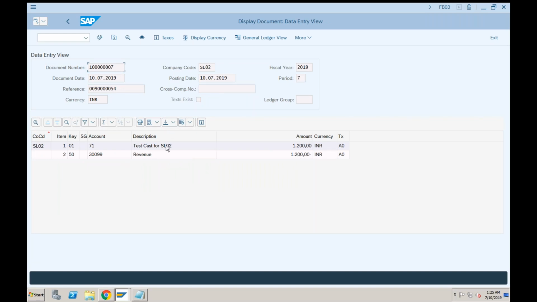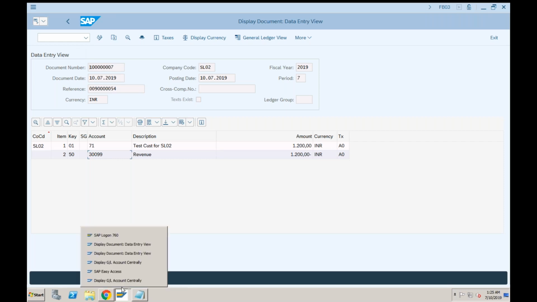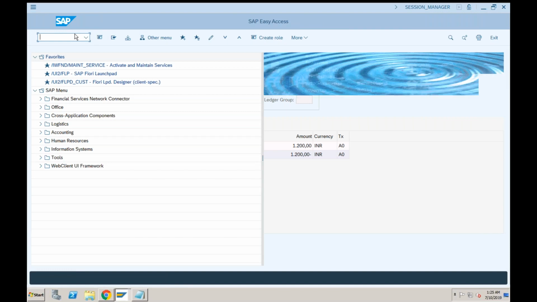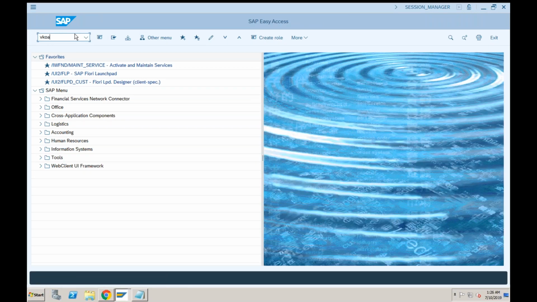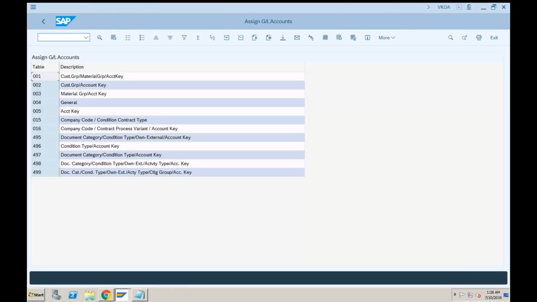Now this customer account will come from the customer reconciliation account. When you created a customer, whatever reconciliation account was assigned to this customer, that would get debited. This revenue account is not determined from OBYC. It is determined from another transaction, which is the integration between FI and SD, and that transaction is VKOA. Now in VKOA, you can determine the revenue account.